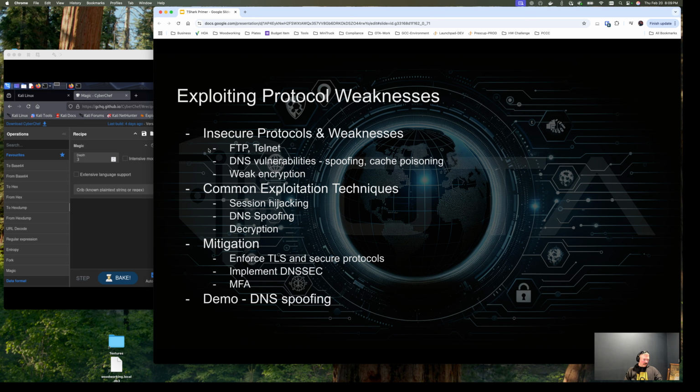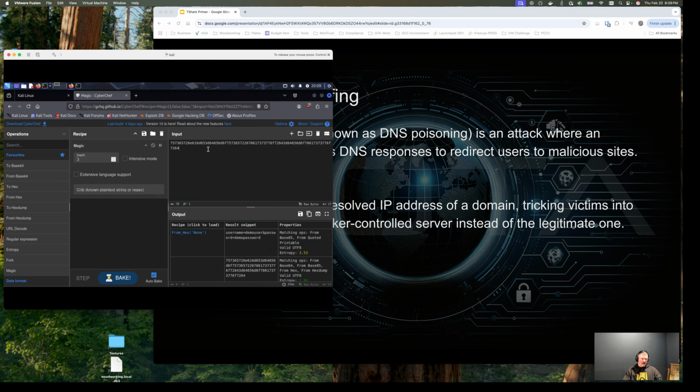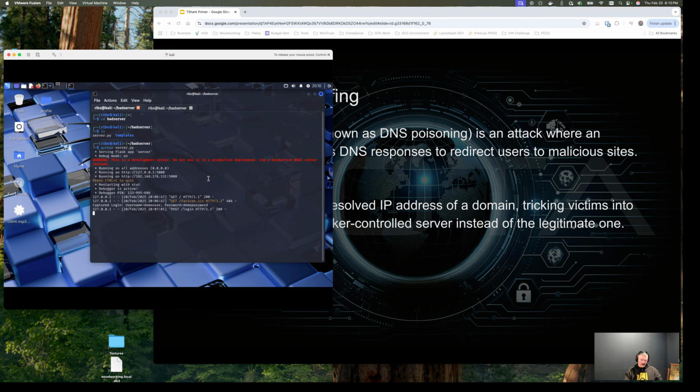So right back to it, we'll get into another demo. So DNS spoofing, I'm going to give a quick demo of what it is, and then I'll give you a real world example. So let me stop what I had in the last one here. And we're going to go.